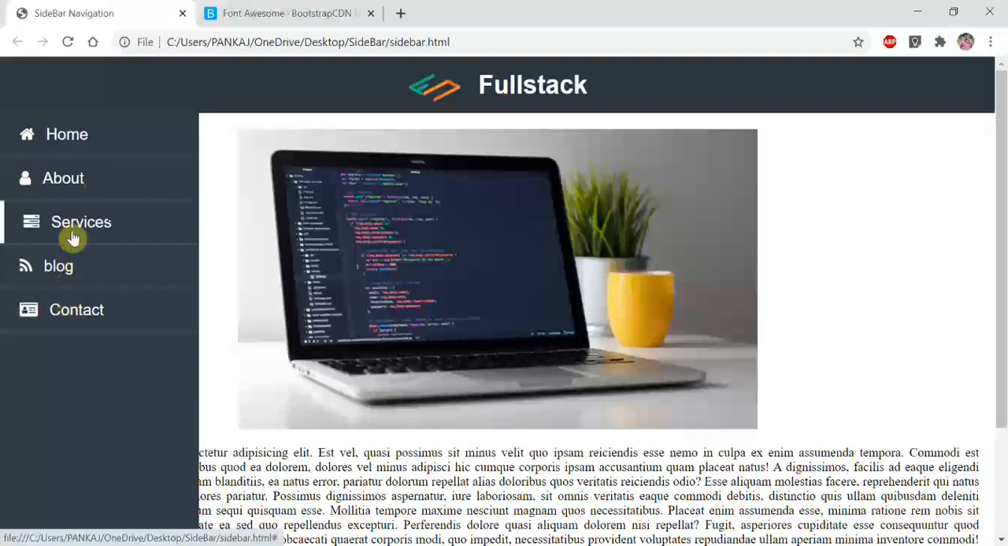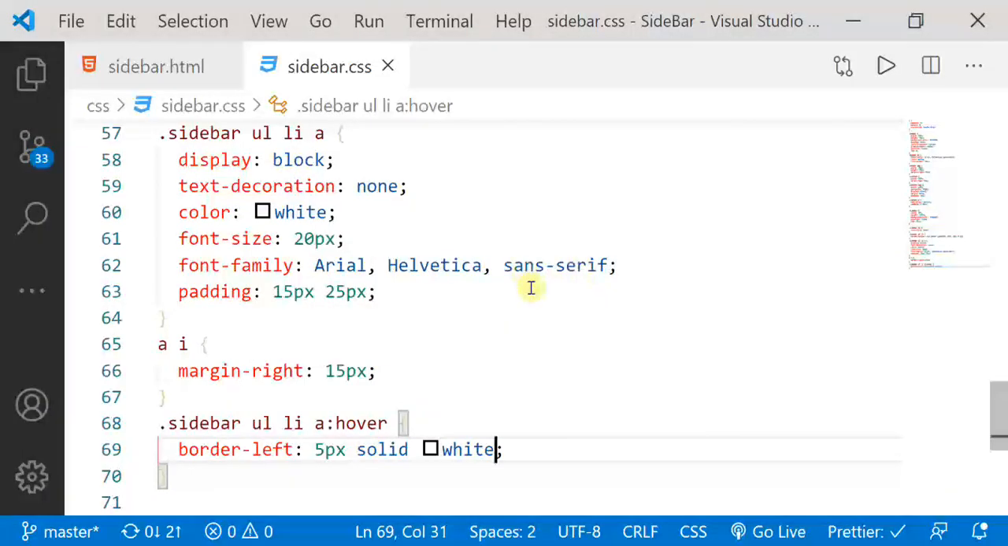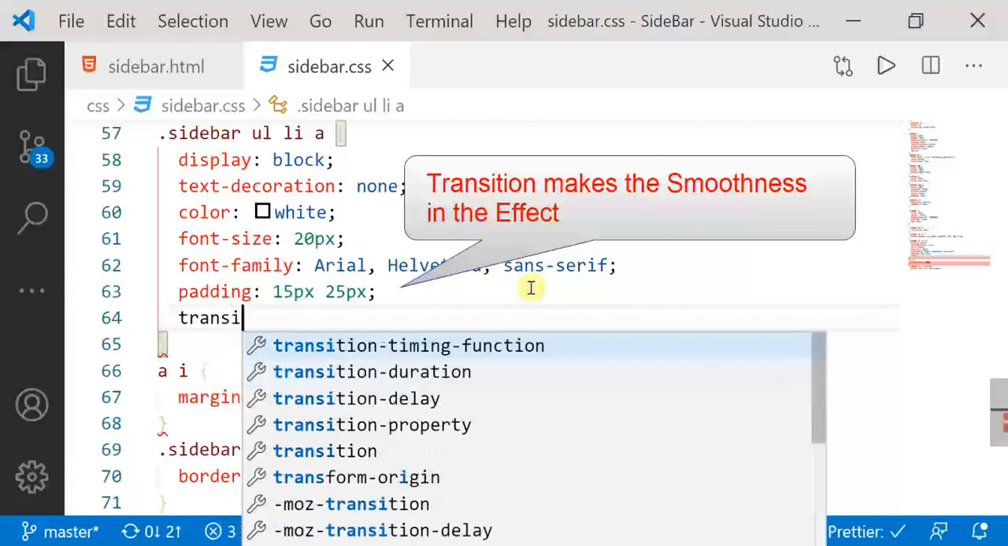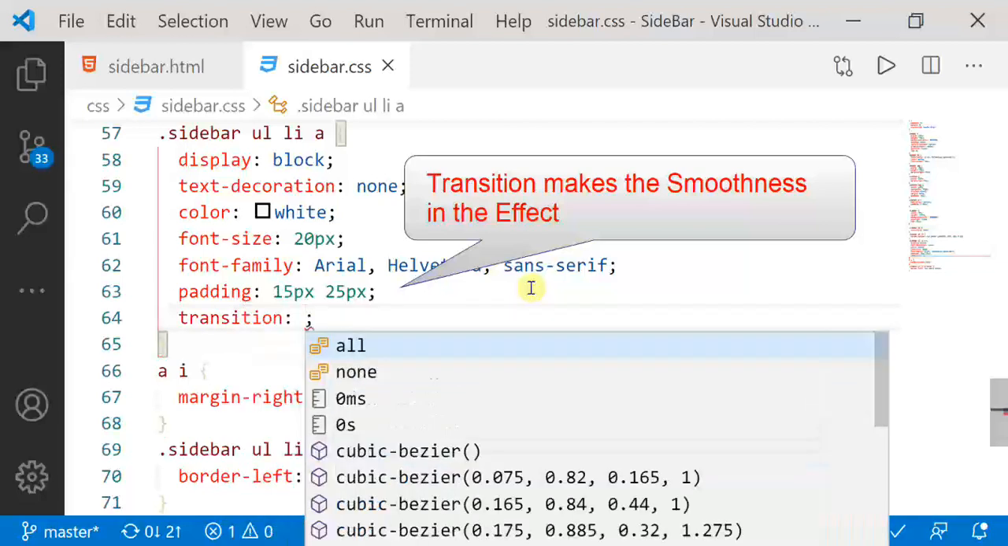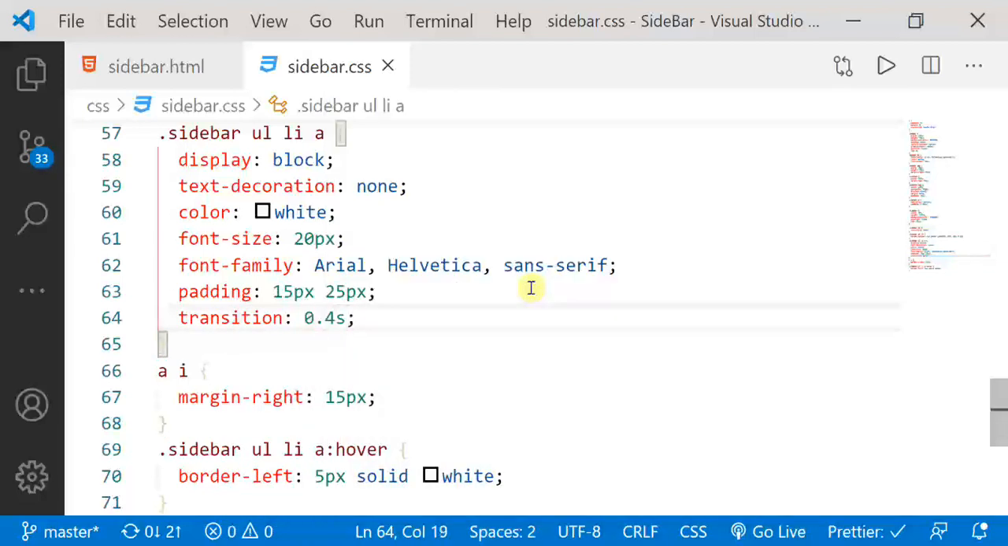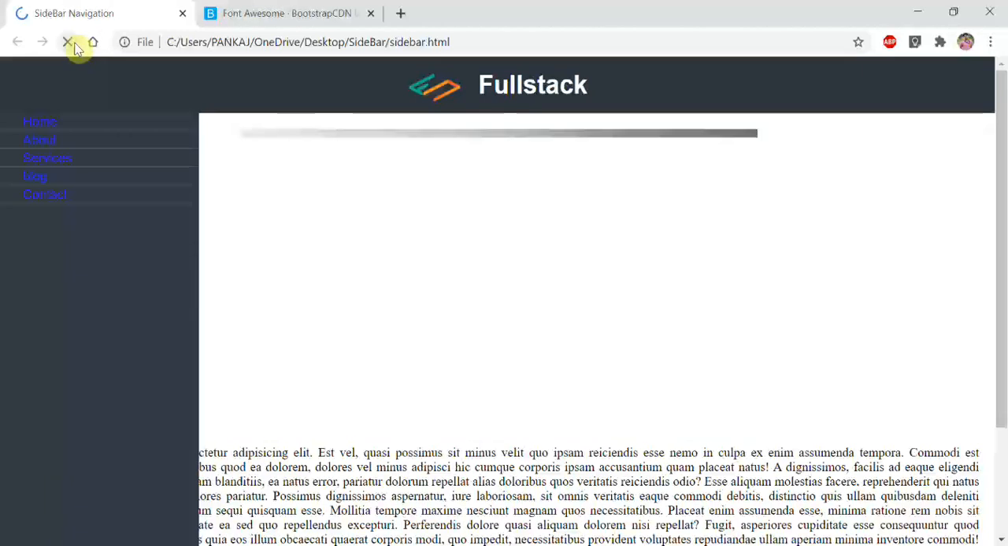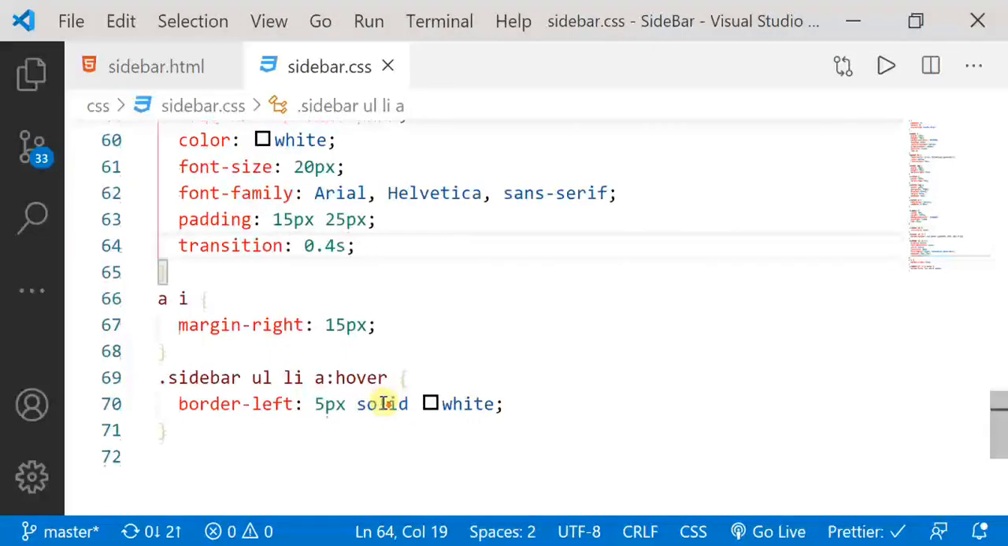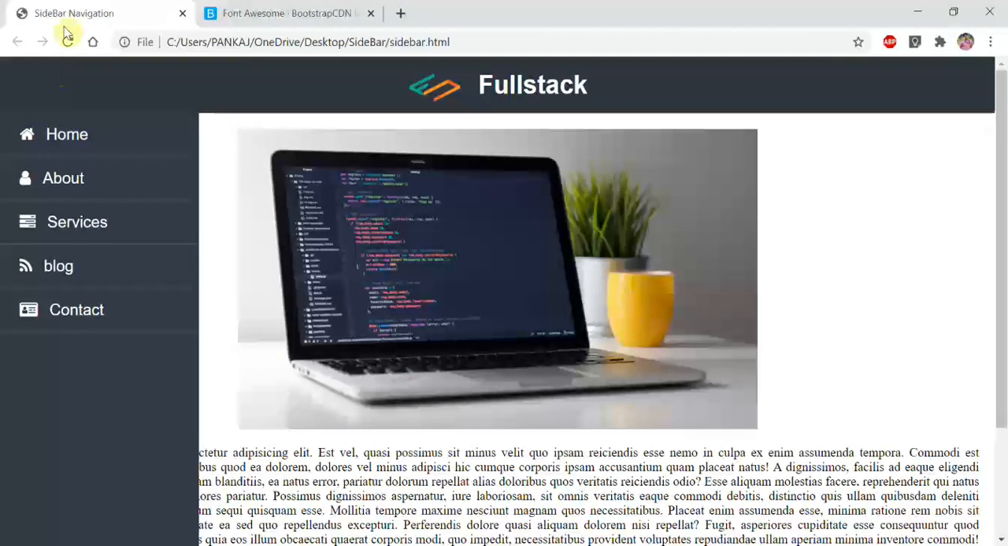Okay, let's add some transition. Transition 0.4 second, so it will be a smoothing effect. Let's make the border slightly bigger, so 10 pixel. I think that's fine. So this will be a new effect.